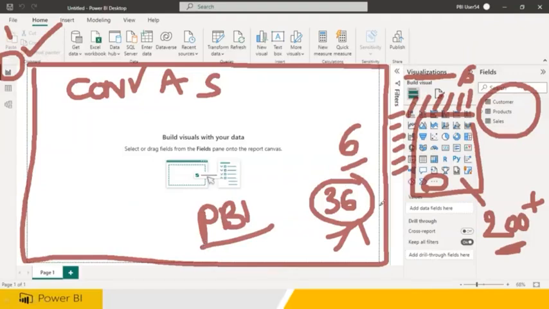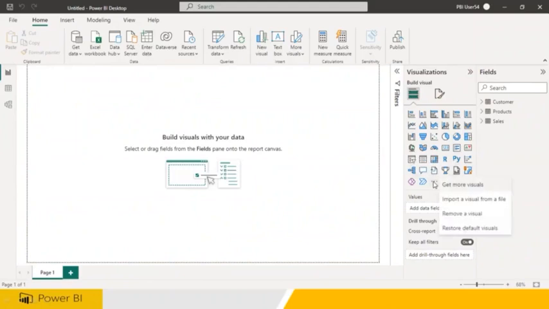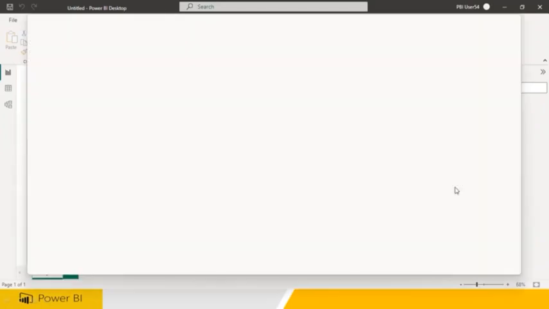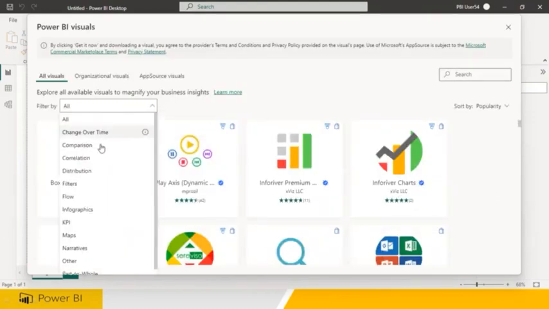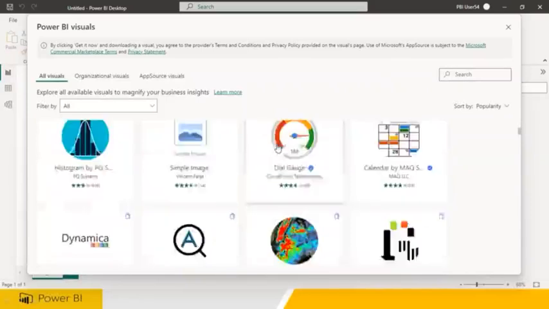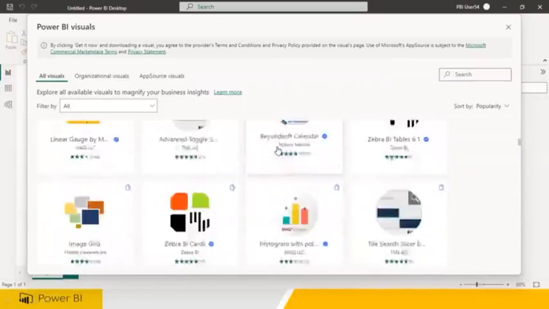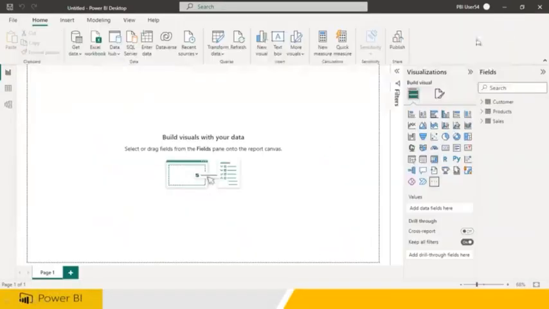But I cannot see 200, sir. I can see only 36, so the remaining things are here. I can show you all of them, so don't worry about it. You can just simply click on this. All these are available online. Get more visuals. You will be able to connect online. So you have change over time visuals, comparison visuals, correlation, distribution, filters, flow, KPI, this one, that one. A lot of visualizations are available. All of them you can download and use for free in Power BI. So all these are hidden here.